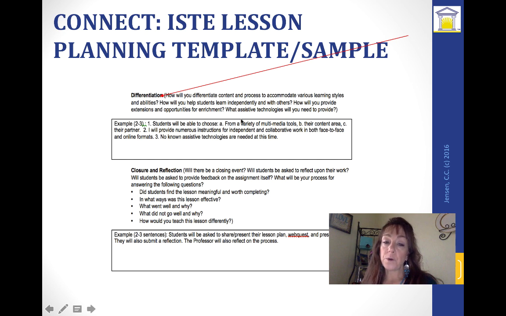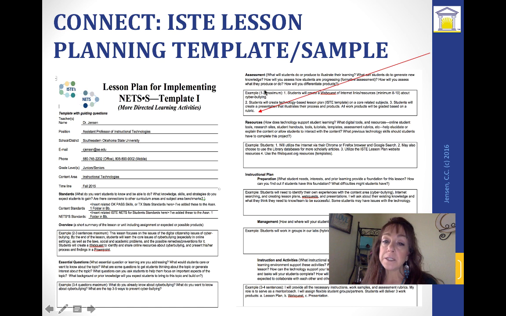Differentiation is key. So as I noted here, your assessment is key. I want to see how you're going to grade. How are you going to give those students a grade from an A to an F? How do I know what a B is from a C? And usually the best way to do that is through a rubric.